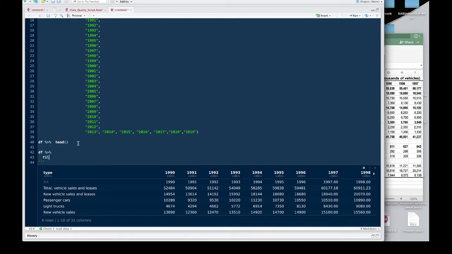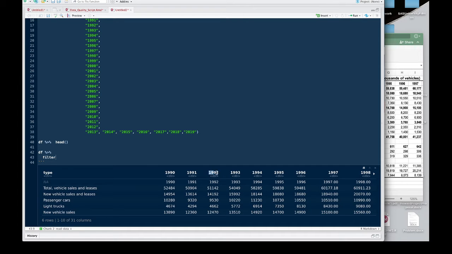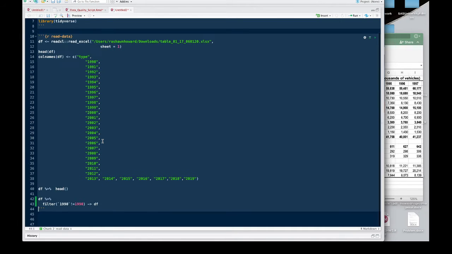You gotta also get rid of this first row. You can see that this first row here is what the column name should be. And we can just filter it out and just say 1990 doesn't equal 1990. And yeah, that gets rid of it. Assign it back to data frame. So we can do pivot longer now.